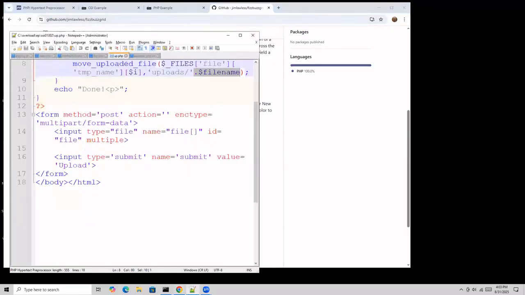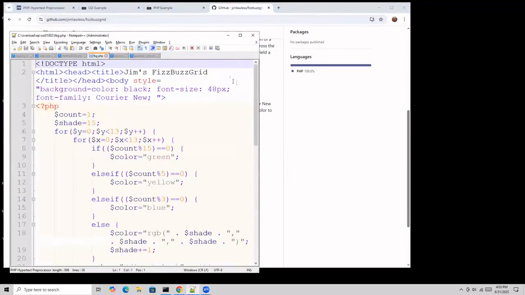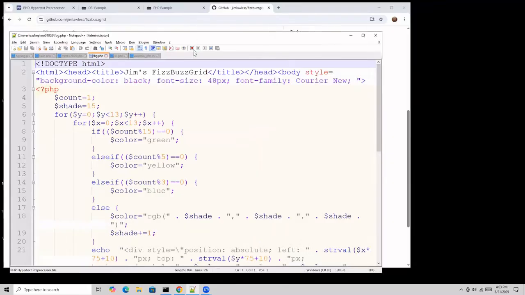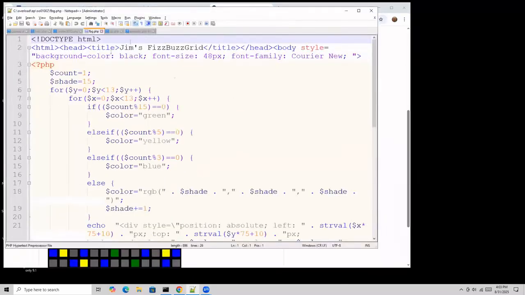So, the PHP script I used to do this, let's open this up just a bit here. Boy, I'm not sure if we're going to get all this squeezed in here. I probably should learn how to be a little more economical with my code. I built an HTML file and I started a count at 1 and I set a shade to 15. I would iterate Y from 0 to 13 and X from 0 to 13.